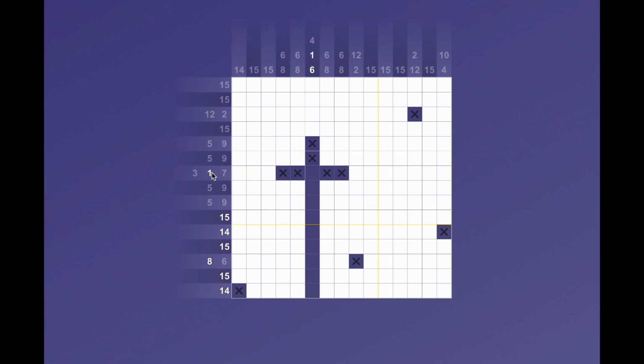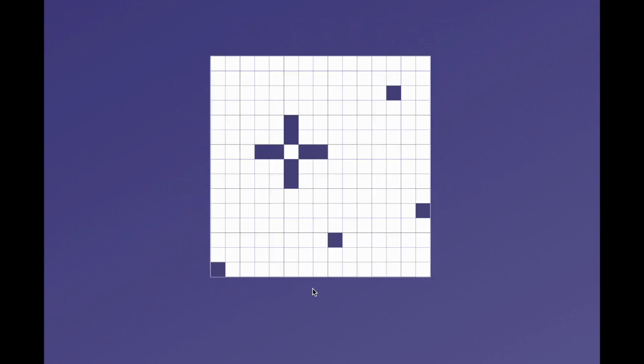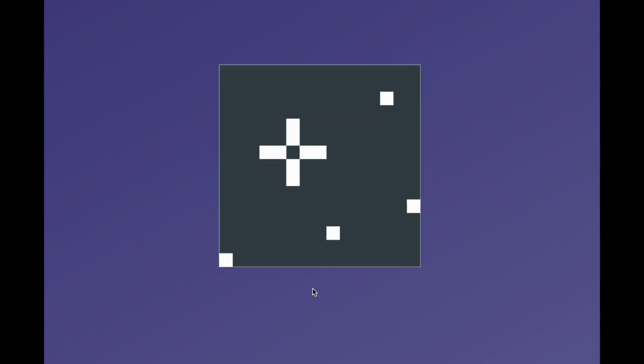And with this row, it has 1, so we'll put that right there. That's the one here, so I'll put an X. This row is complete, and here starts the 6. 1, 2, 3, 4, 5, 6. And there we go. Got the second puzzle.